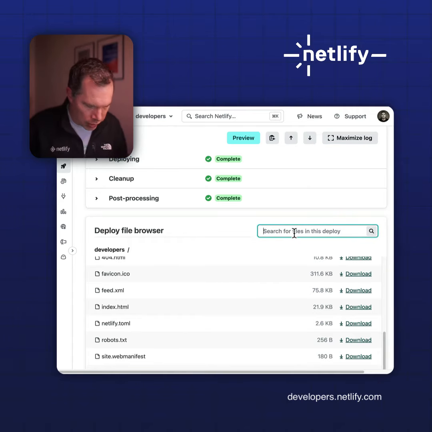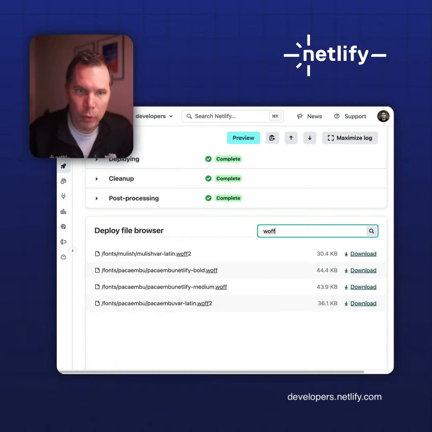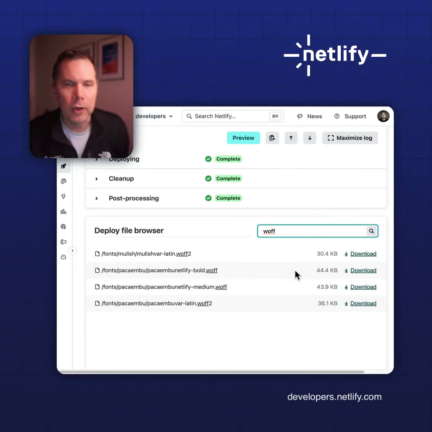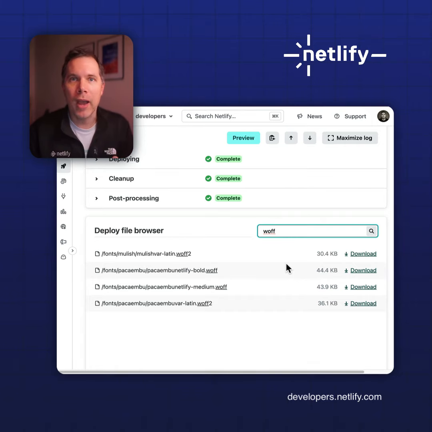I can also search in here as well. So if we want to maybe see if all of our fonts are correct and in the right place, we can see what fonts are being included. Again, what's being bundled into our build. Now you can of course see this stuff as you're running your builds locally and as you're developing your site.